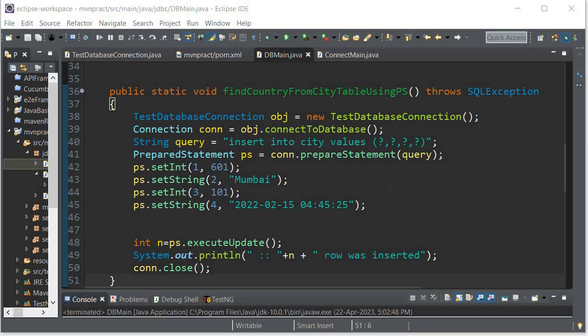This PreparedStatement is again an interface. This PreparedStatement interface is the subinterface of the Statement interface, which we have already seen. It can be used to represent a pre-compiled query, which can be executed multiple times.